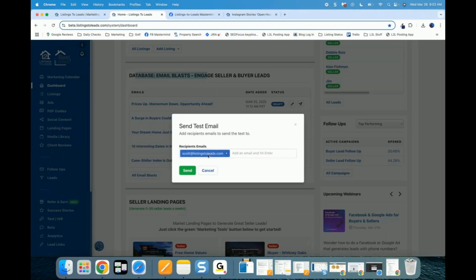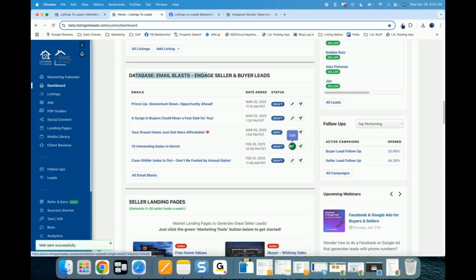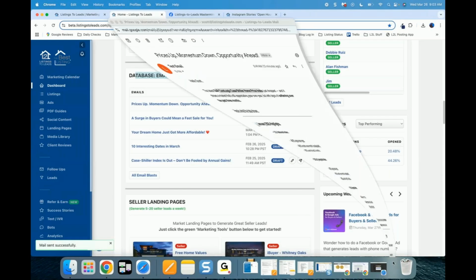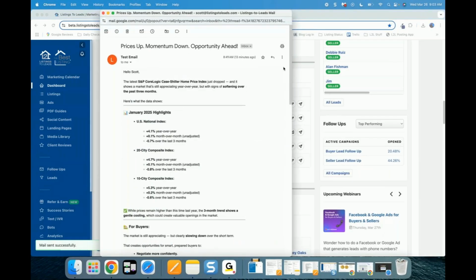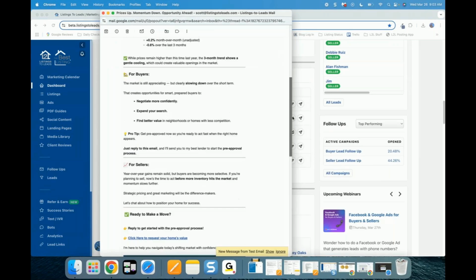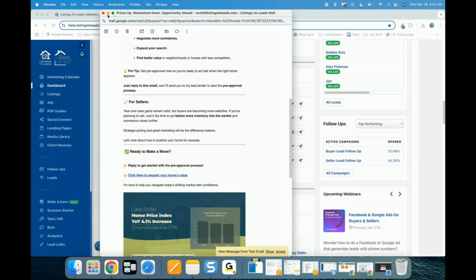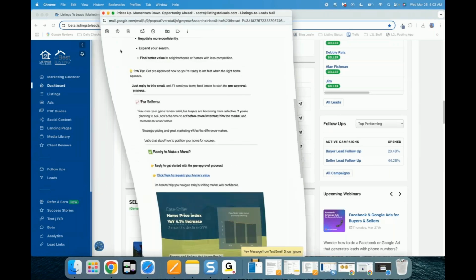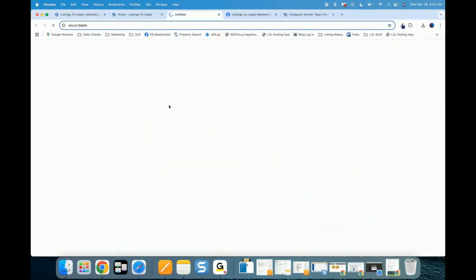Your email will pop up, click send. And then you'll see, check your email right here. Here's that test email. This is what it looks like. So if I like what I'm looking at, and again, even if you want to make an edit, no problem, just click the subject line. That's going to take you to the email itself and the editor.